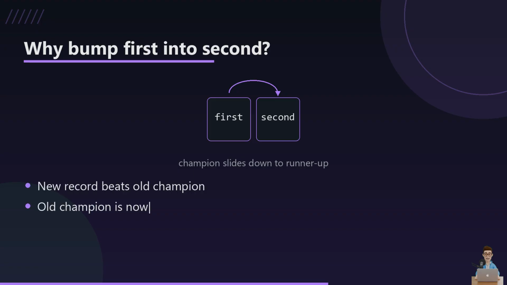Notice what happens when a bigger number arrives. It can't just erase the old champion, because that champion might still be our second best. So we shift it down into second. That one line is why we never lose the runner-up.